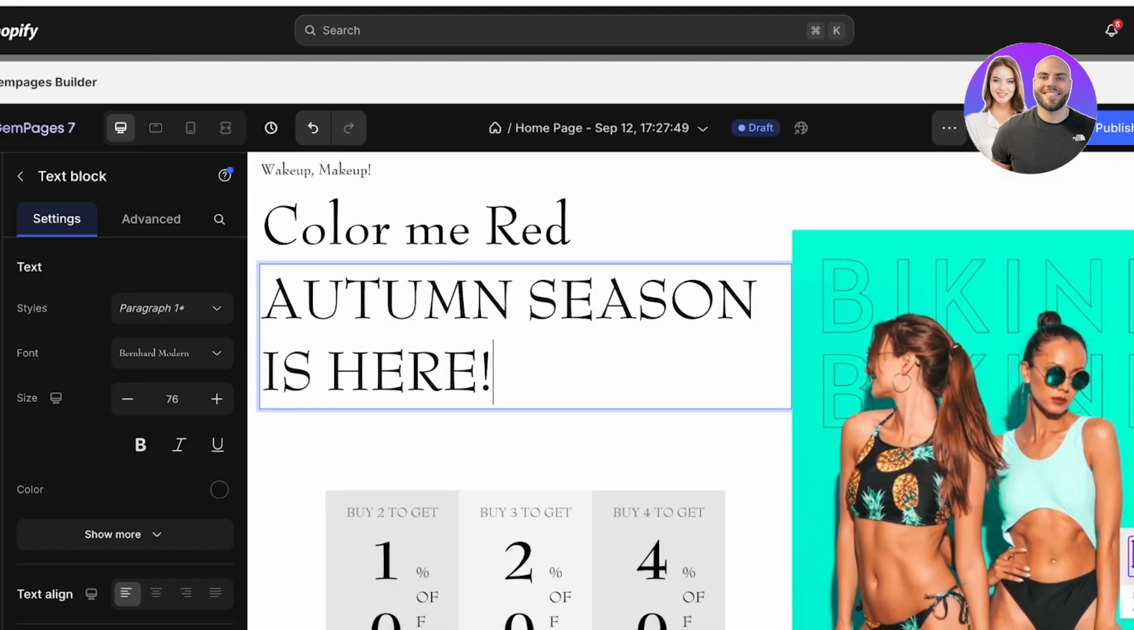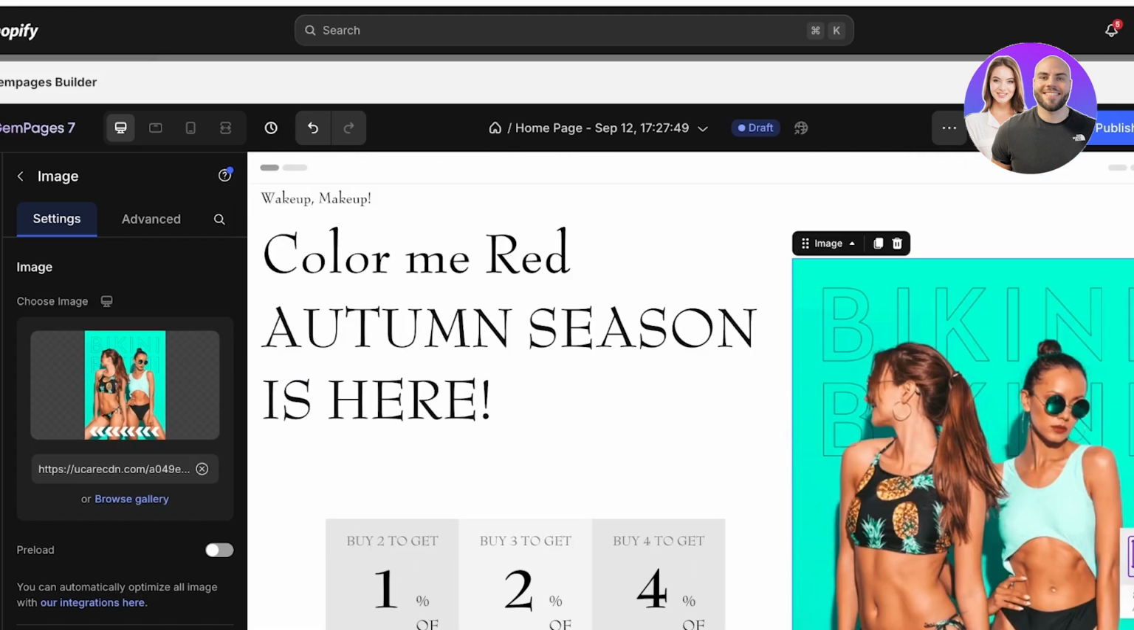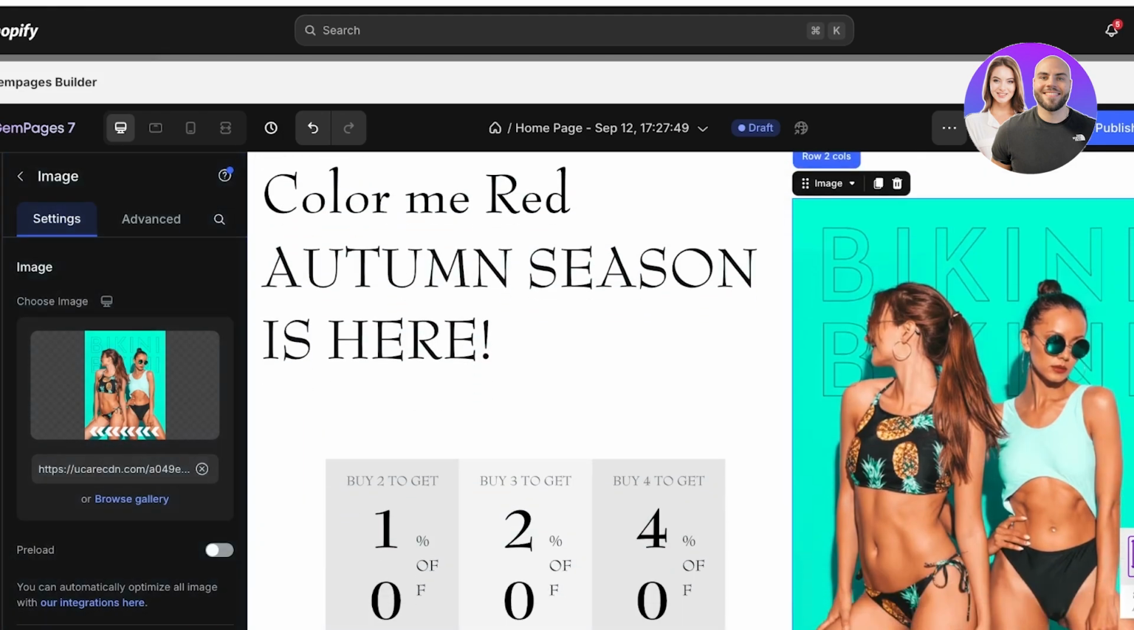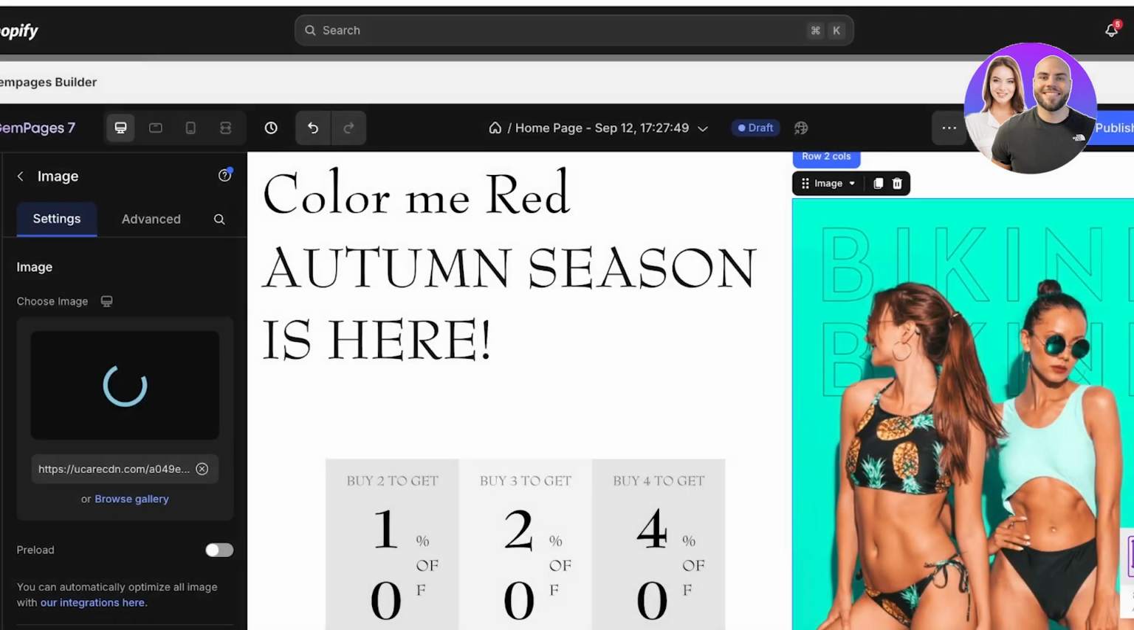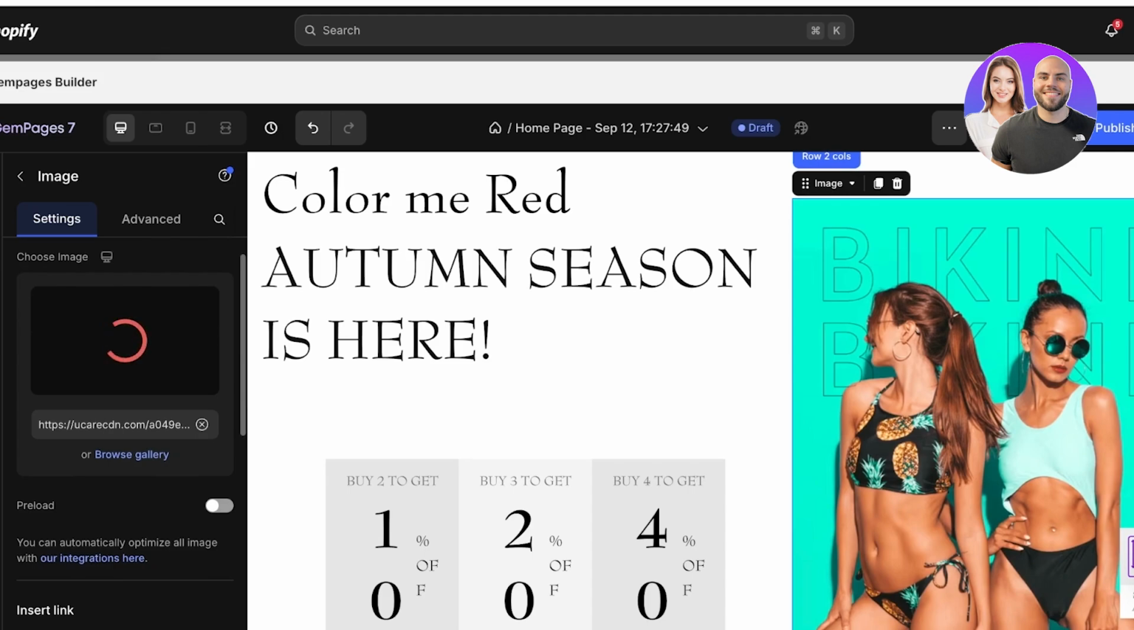And then after that, I'm going to click on the right image and I have this image that has been inserted. I can click on delete over here, or from the left, I can click on upload image to upload my own image that I want to use. So I am going to be uploading one of my own images for the brand that we are creating. I'm going to be using this image over here like so, and our image is now being uploaded.